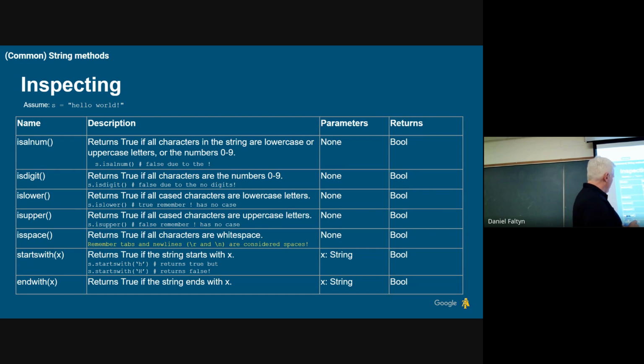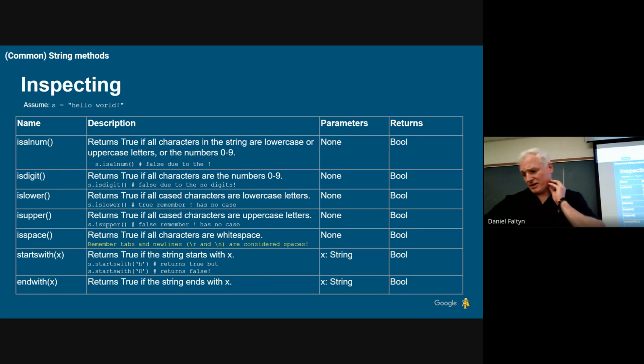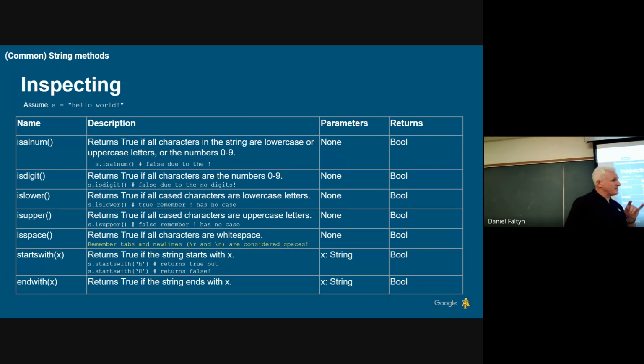Is lower, is upper, is space. Pay attention to this. This is a little bit of a gotcha. I don't really like that this is in Python, but tabs and newlines, they consider those spaces. So not just a literal space character. So pay attention to that. I feel like that's more confusing than if they just kept them out.